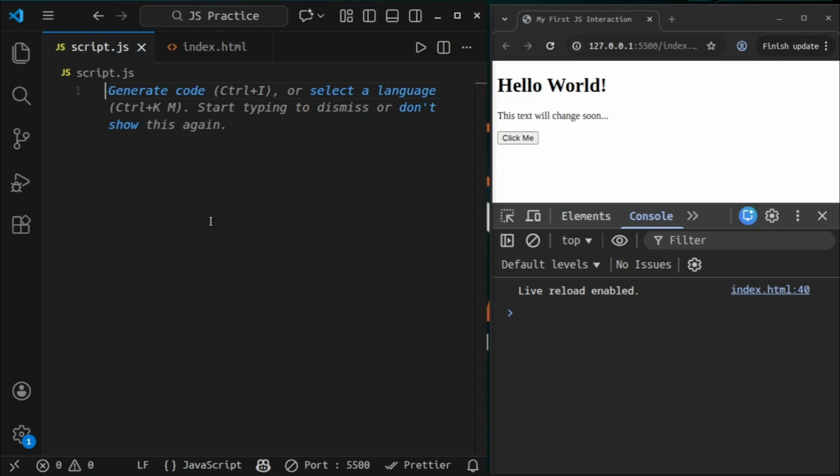Open script.js in VS Code. This is where the fun happens. Let's start by grabbing the H1 from the page. We do that by something called document.querySelector. It lets you select things from the HTML.